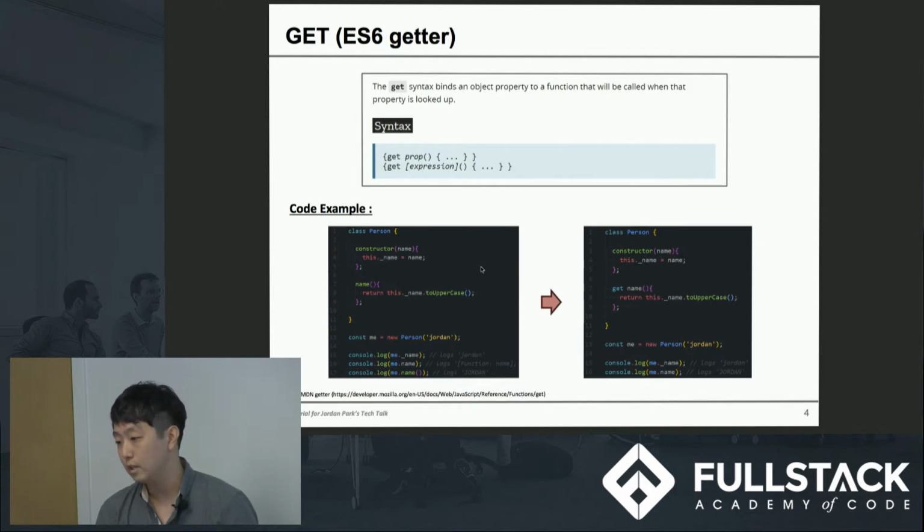So if you see this example here, I have two of the same class, Person. The first one doesn't have a getter, an ES6 getter, and the second one does. If you see what this console logs, you have to call the function explicitly down here to get the uppercase Jordan, while with the second version of this code, you just console log meet.name, and it'll return the uppercase Jordan.